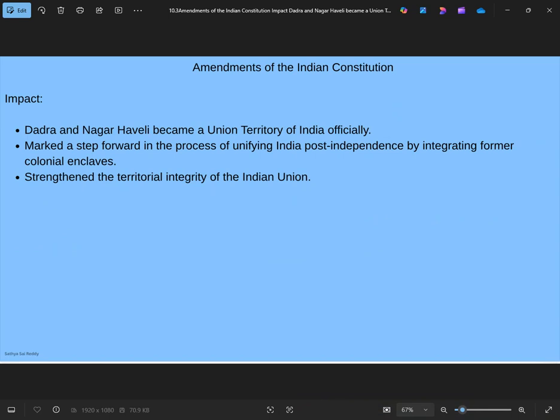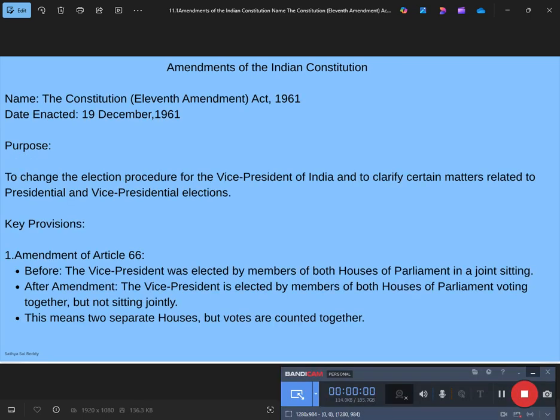Impact: Dadra and Nagar Haveli became a Union Territory of India officially, marked a step forward in the process of unifying India post-independence by integrating former colonial enclaves, strengthened the territorial integrity of the Indian Union.